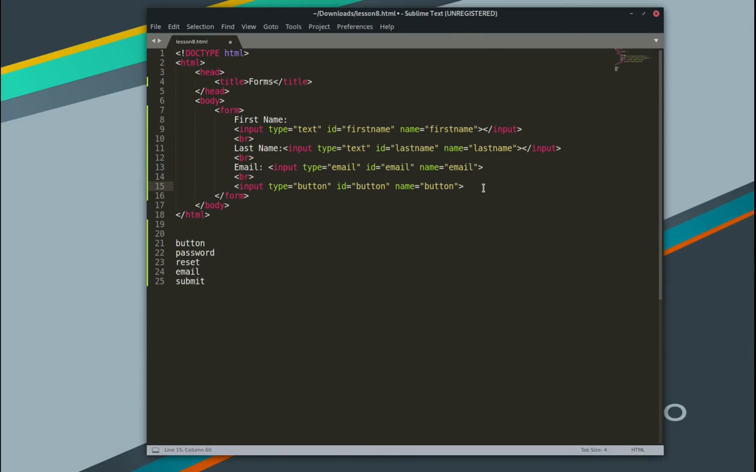All right, so now we have an input type which is button. So let's do another input type, and this one is going to be what? Which one else? We want to use submit. Yes, let's use submit.